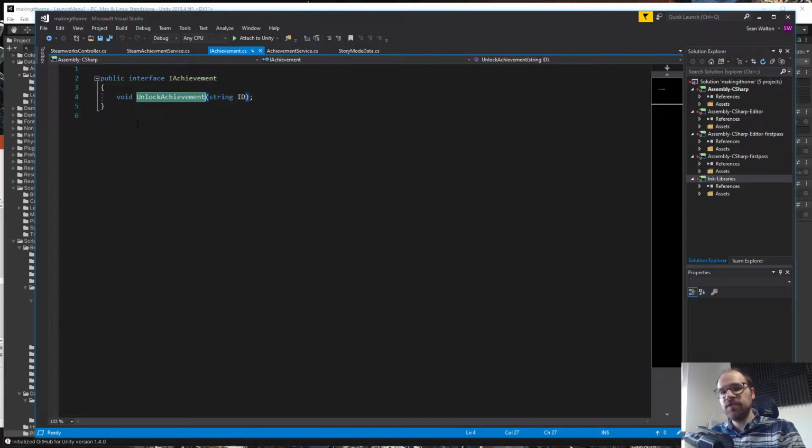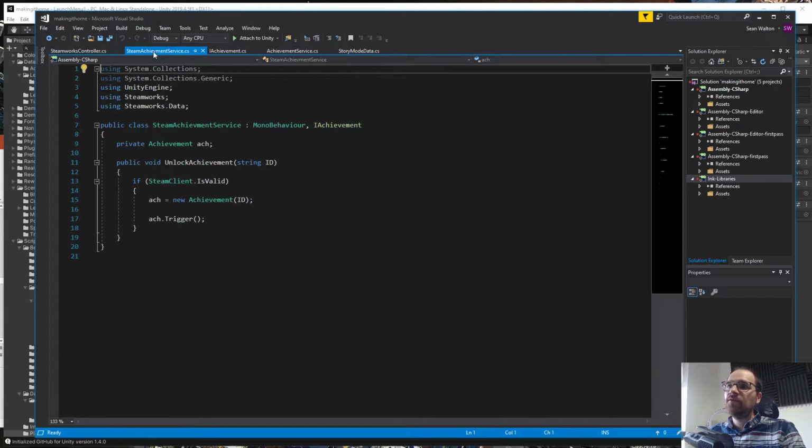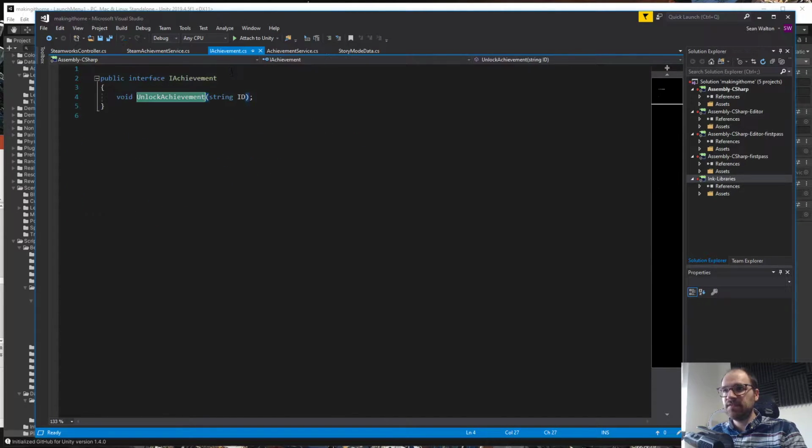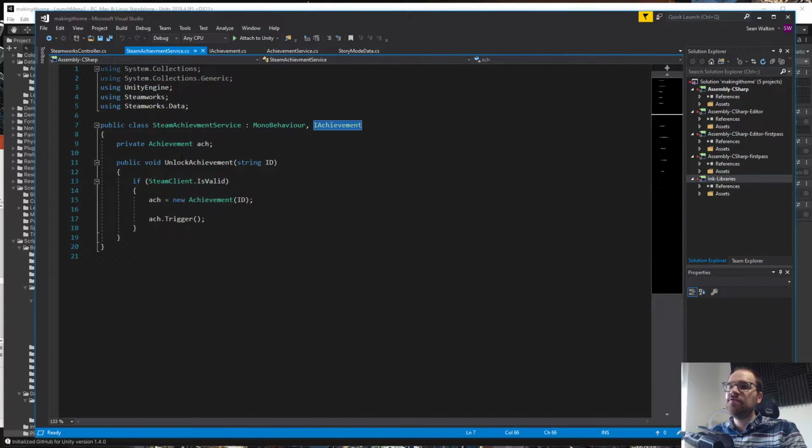Then, if we want to make an achievement service for a particular platform, we need to actually write a class for that. So this is the Steam achievement service that I've written. You can see here, it's a MonoBehaviour because I'm going to actually want to attach it to that game object I showed you earlier. And it implements the iAchievement interface, this interface here. By implementing this, we need to write this unlock achievement method ourselves, and that's going to be different for each of your different platforms.